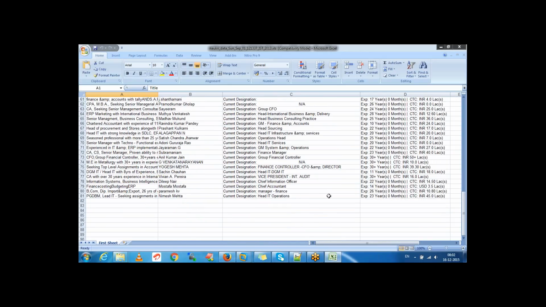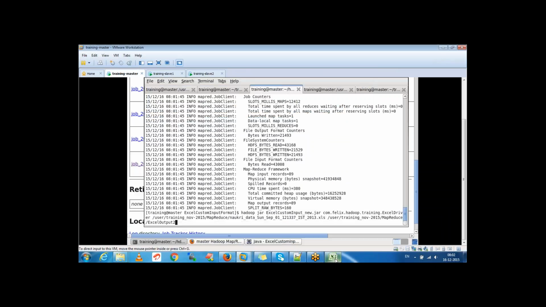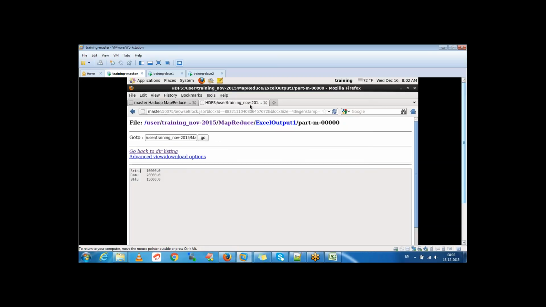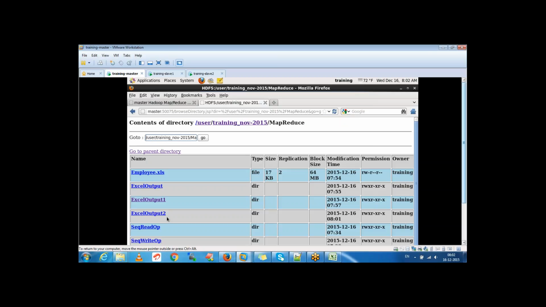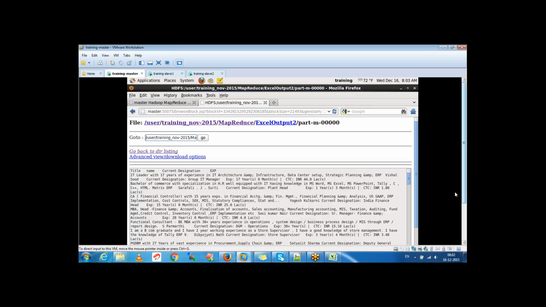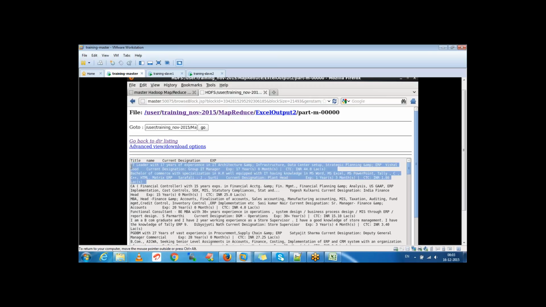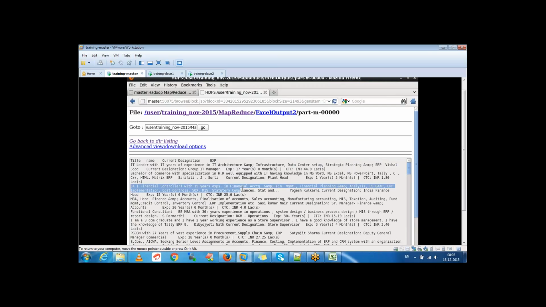Okay, we'll go to output and we'll see how the output is coming. If you see this, whatever data is there, title, name, each record is coming as tab separated data, like this.